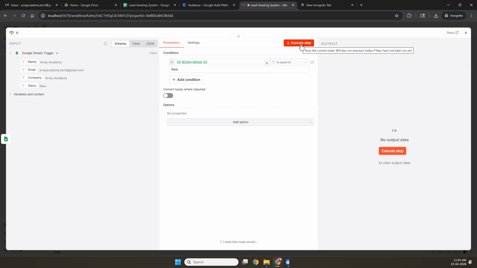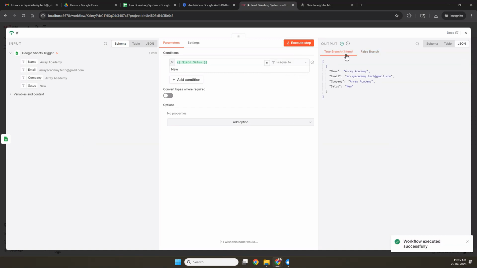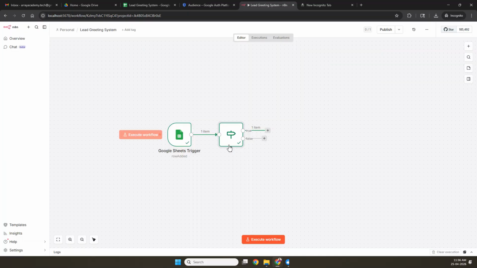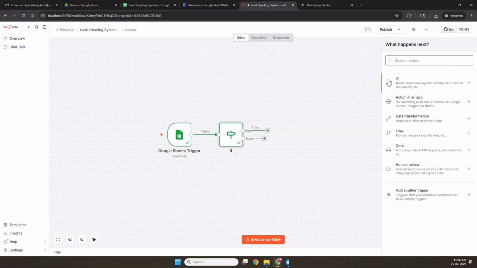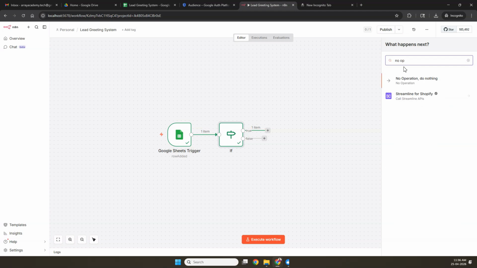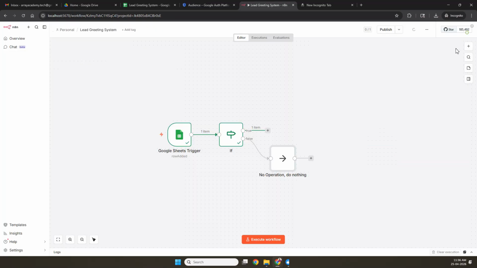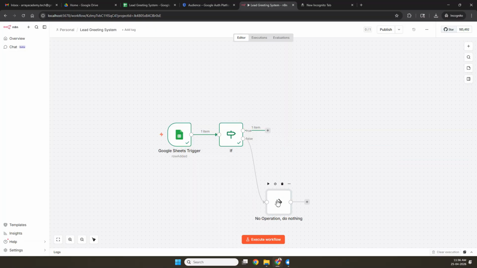If you execute this, you can see there are two branches, one is the true branch, the other is the false branch. Why did it go to the true branch? If you see, the status is already new, so that's why it is in the true branch. If it's different, then it will be false. So our If condition is executed successfully. If it's false, I will add No Operation, which means if it's false, there will be no operation.